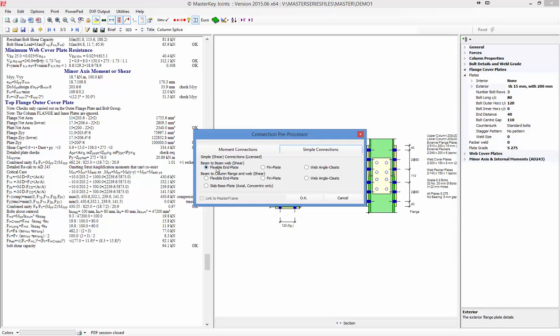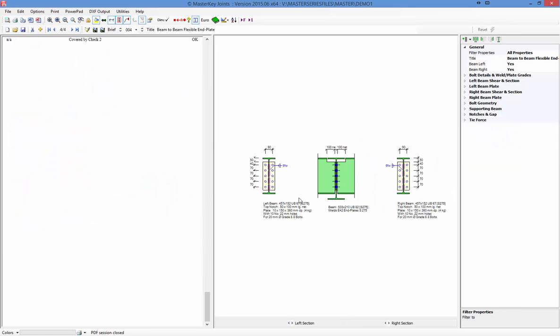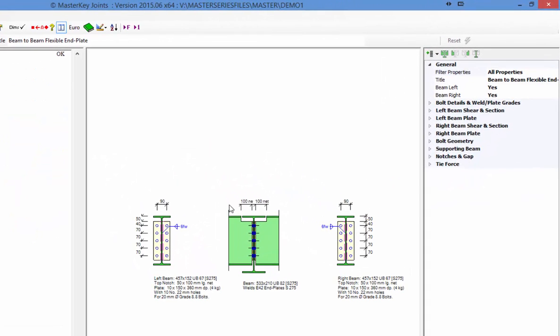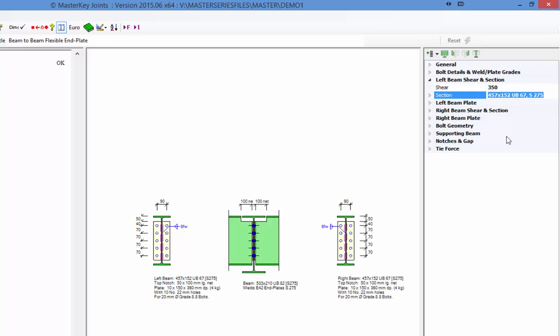And I'm going to go for a simple connection. It's going to be a flexible beam to beam. And we'll see immediately that it gives us a connection that looks right. So if I come along and I say, right, my left beam is going to have a shear of 350, it's okay. And if I go and I say my right section, and I'm going to change the section this time.